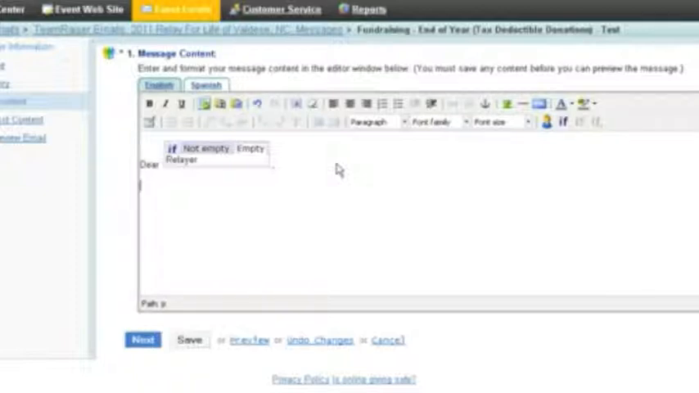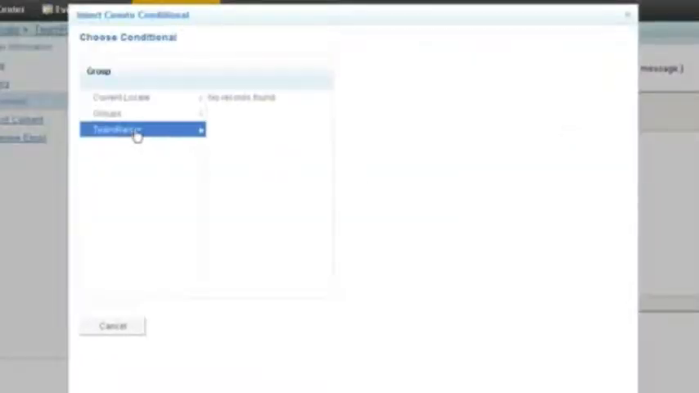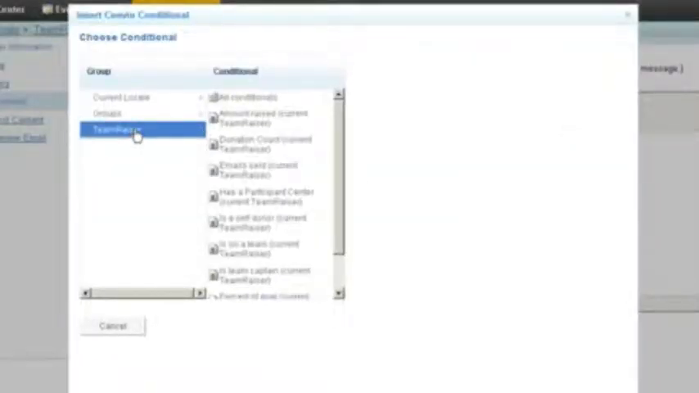Now we're going to talk about conditional messaging. Conditional messaging is something that you want to send to a person, and it will say one thing if they've raised under $100, or one thing if they've raised over $100, or one thing if they're a team captain, or one thing if they're not a team captain. So for our conditional messaging, we're going to click where we want this conditional messaging to begin, and then we'll go up to the top where it says If. Once the pop-up comes up, we're going to focus on the team raiser or the event information. And these are all of the different conditionals that you can use.